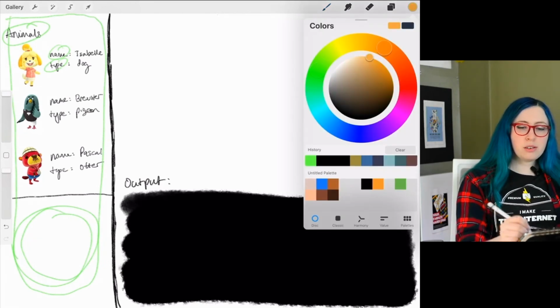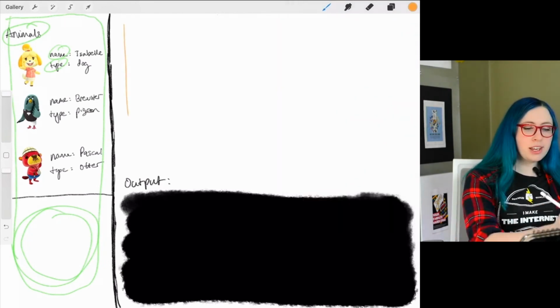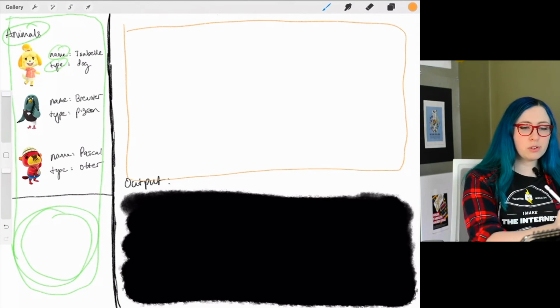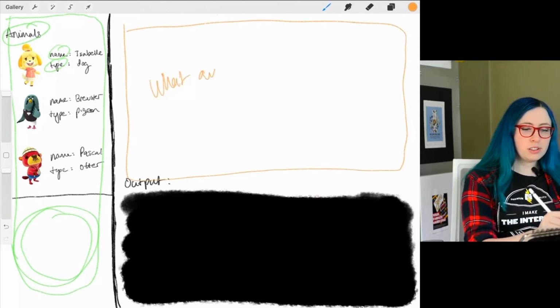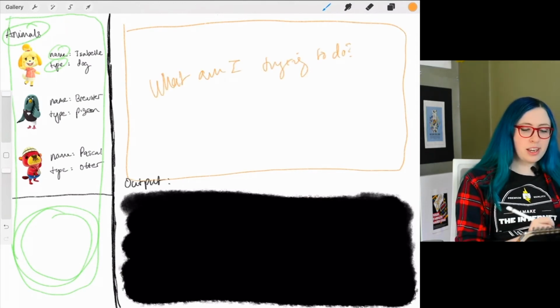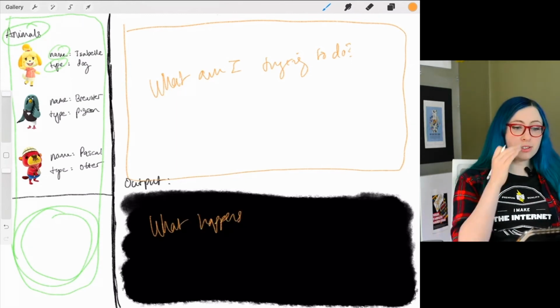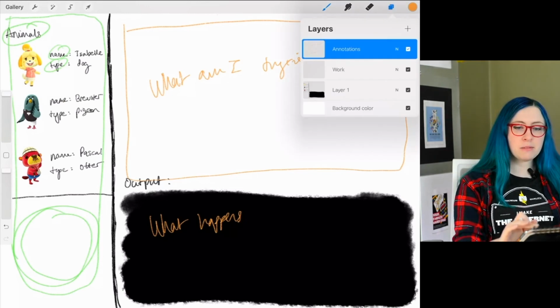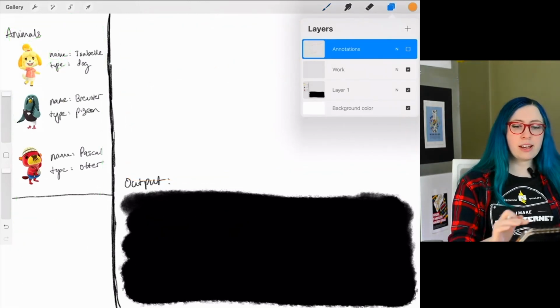Over to the right here, I'm going to have a working area where I'm just going to think through, what am I trying to do? And then at the bottom, I'm going to say what happens. So that's an introduction to what the screen looks like here and how I'm going to be annotating. So let's just turn that off because we don't need that right now.